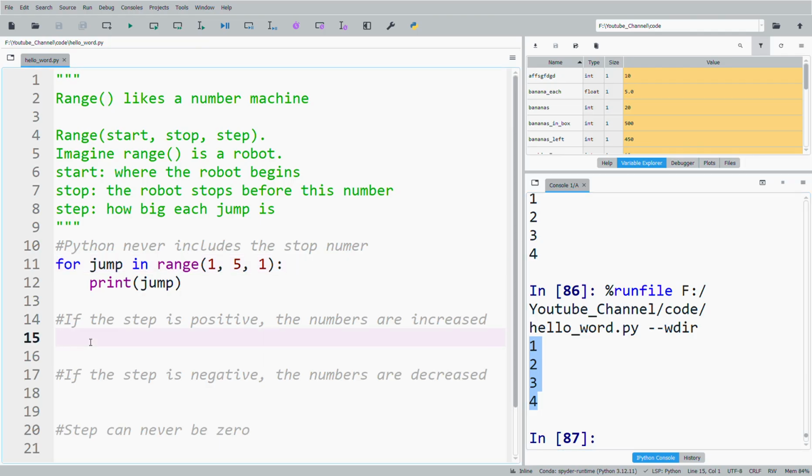If the step number, the third component, is positive, the numbers increase, like the example we have. So we can have another example.